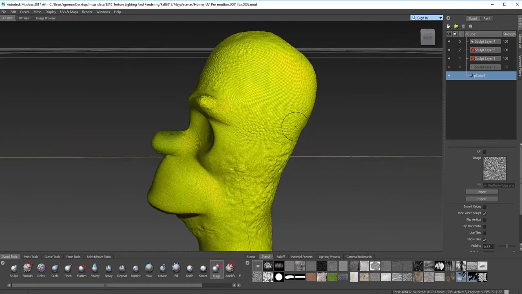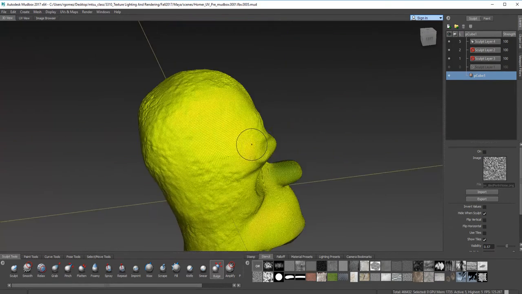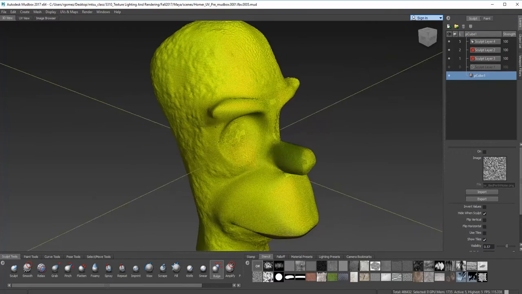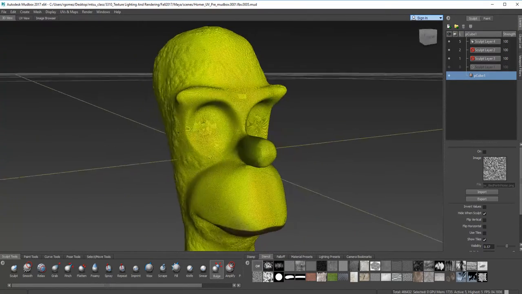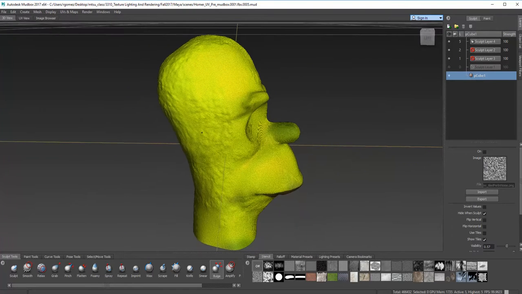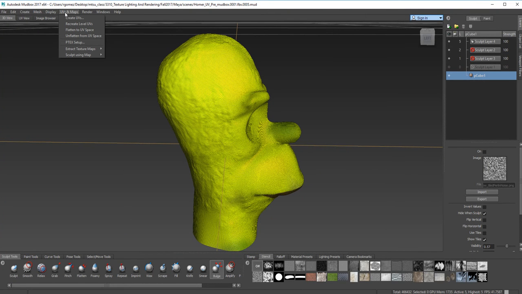So I want to export out all this bumpiness as a displacement. So we've done normal maps, we've done bump maps. This is actually a displacement map, which will move the actual geometry out. It takes more time to render, but it's very, very effective when you do it properly.